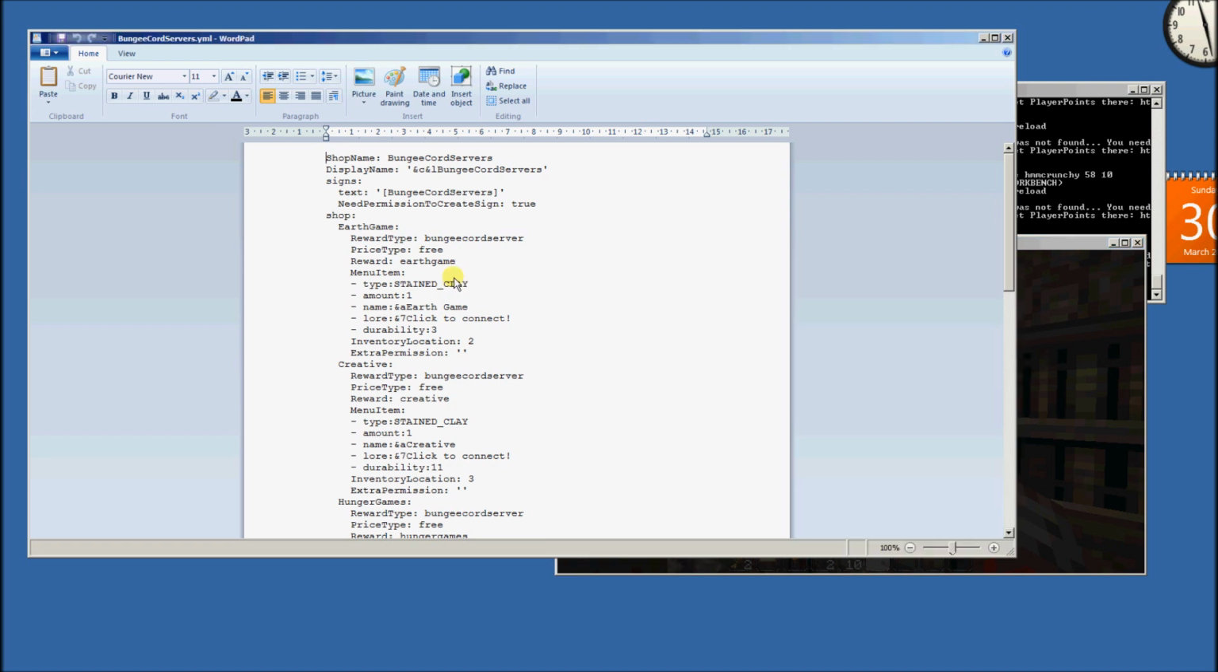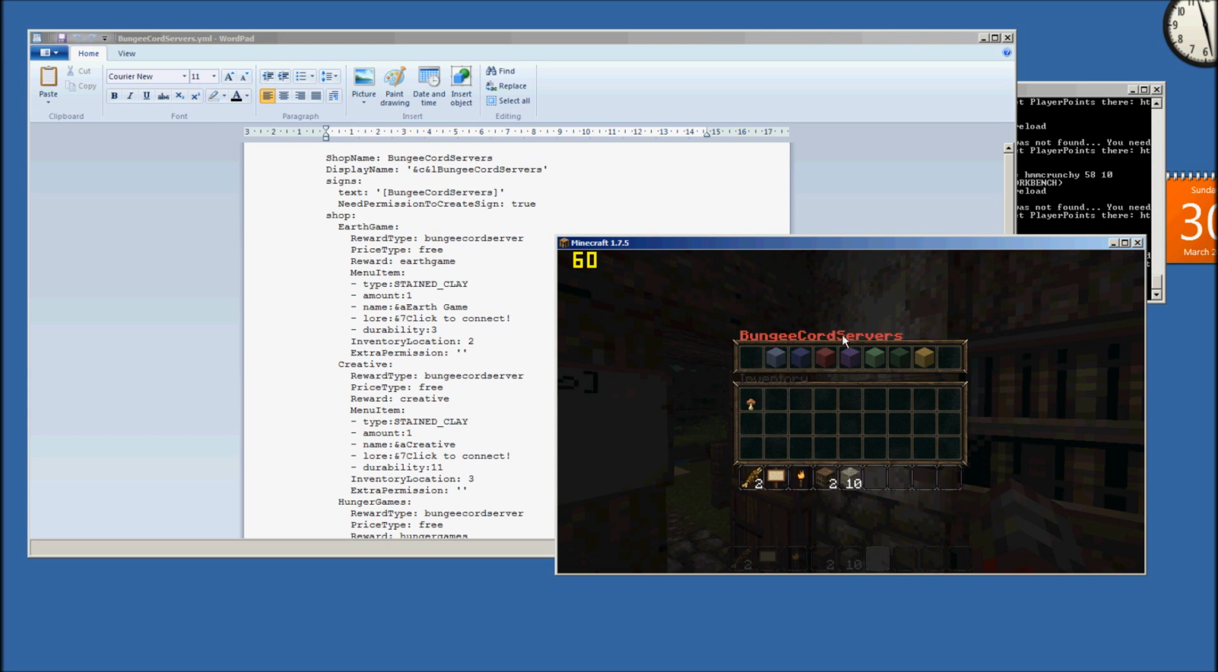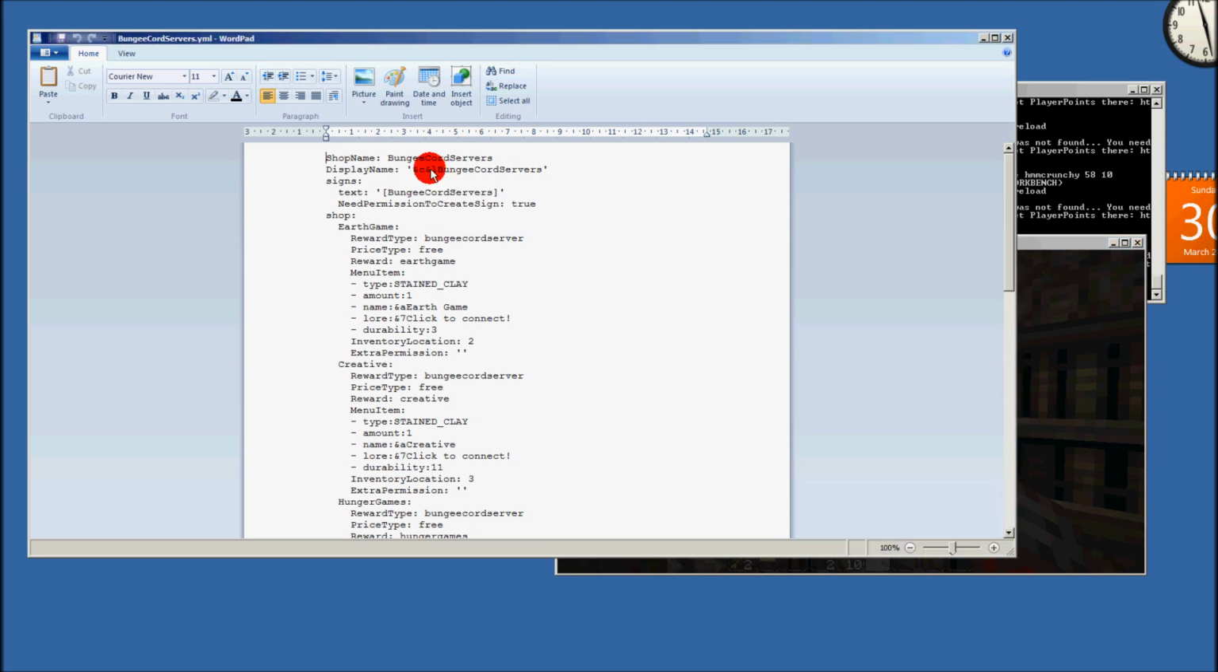And if I look at the configuration here, we've got shop name Bungee Cord servers, display name Bungee Cord servers, which is the one that pops up here. You can also colour that with an ampersand C, that's the red, and L for big chunky writing. The sign says Bungee Cord servers, so you can put a sign up in your spawn, so people just have to click on a sign to actually get this menu up.